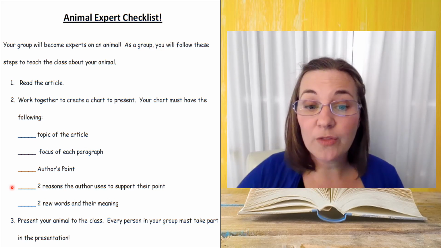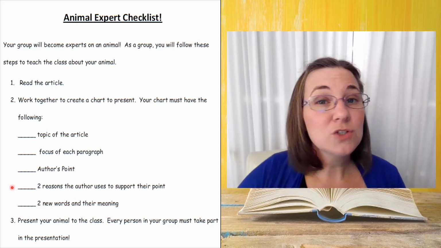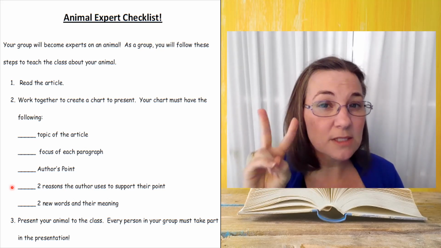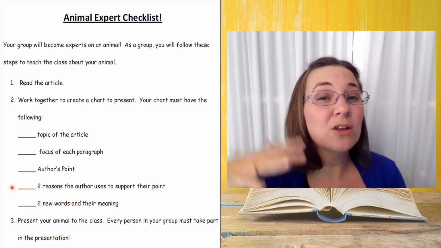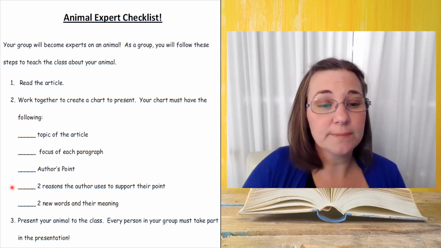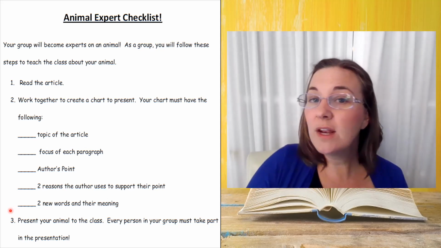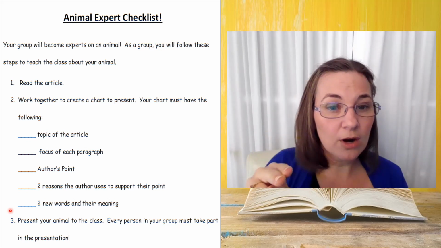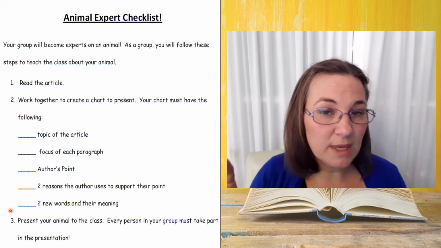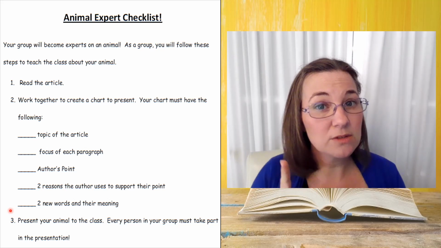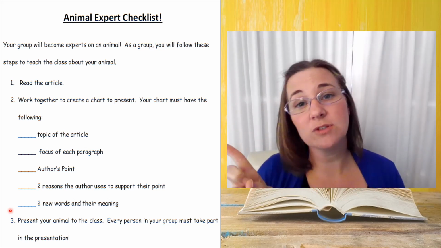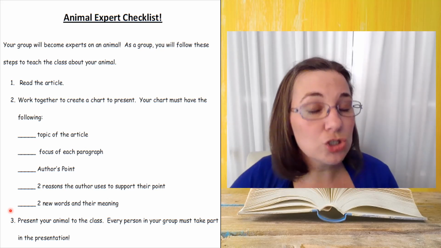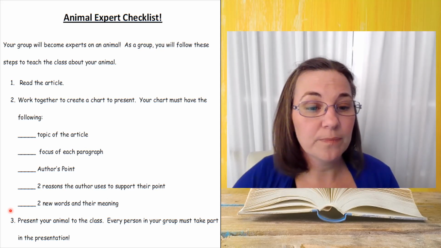2 reasons the author uses to support their point. So you're going to read that point and think, what are 2 reasons the author uses to support the point? And you're going to put that somewhere on your chart. And then I want you to find 2 new words that you didn't know that are in your article and what they mean. Remember, we use those context clues. We look before the word, we look after the word, and we use our text features. Include those 2 words on your chart.